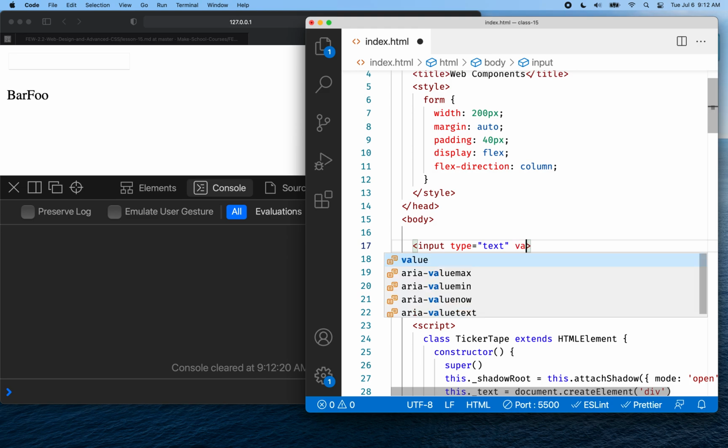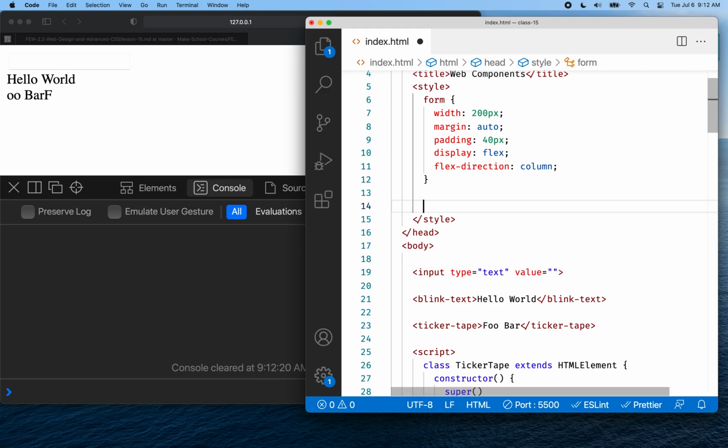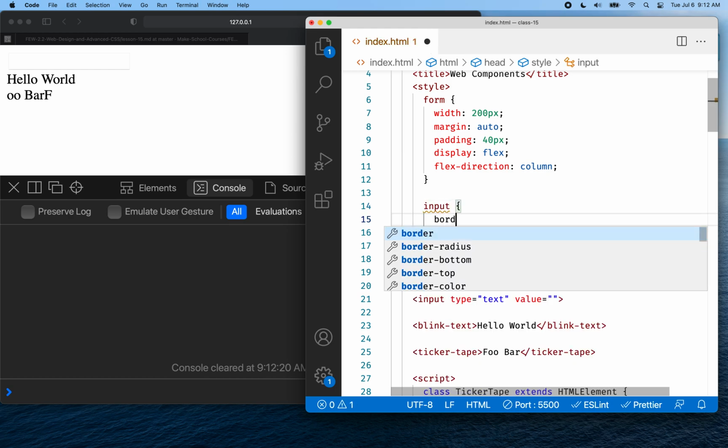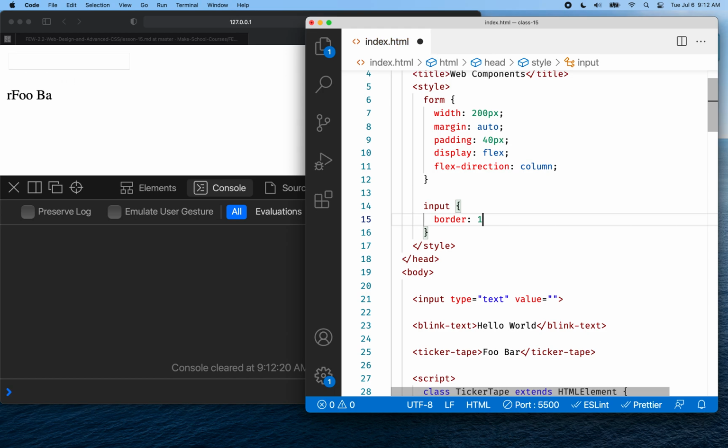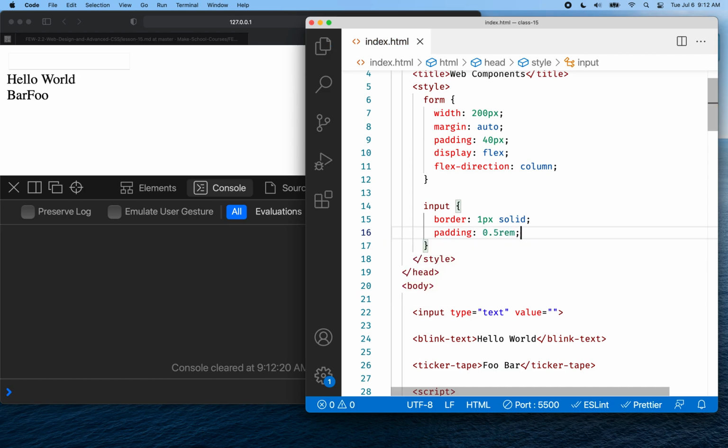And also, if you create an input and it's type text and you put a value here, when you set the value, it's what is displayed in the input. I'm actually going to give this input a border, because the border here is so light you can't see it. I'm going to add a style up here and say input border is 1 pixel solid, and then let's give it some padding of about half a rem. There we go, right? So now I can see the input there.